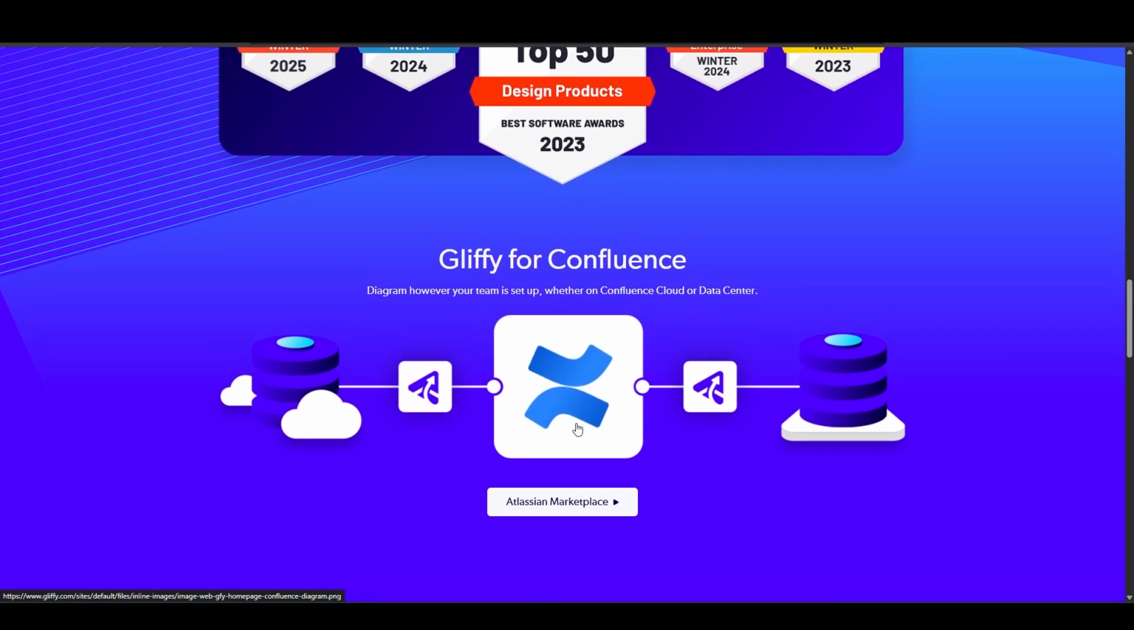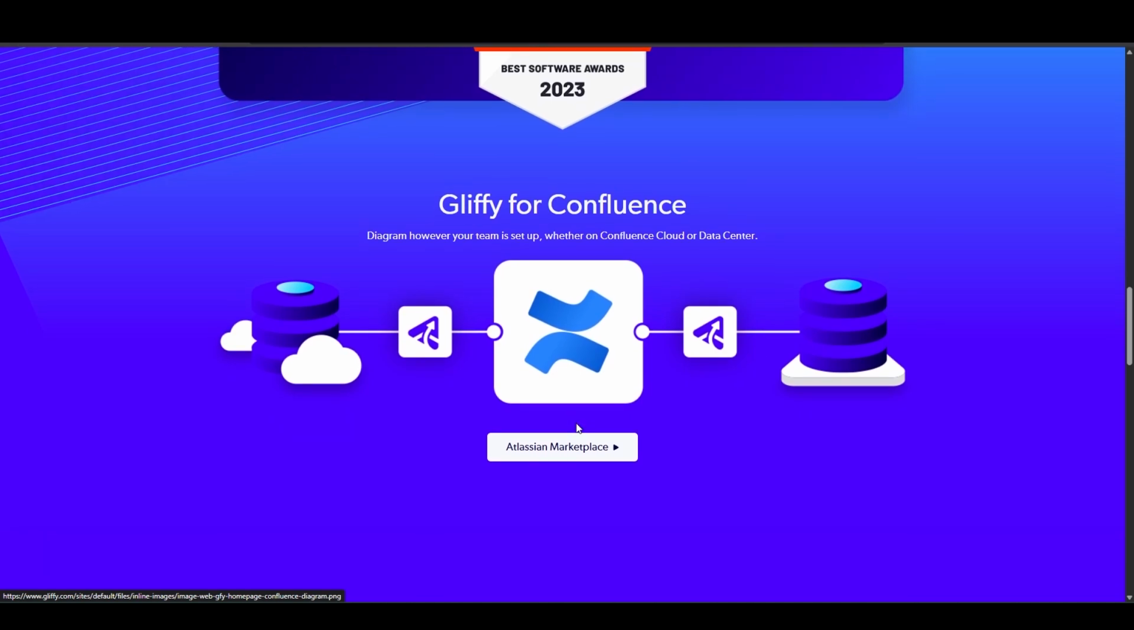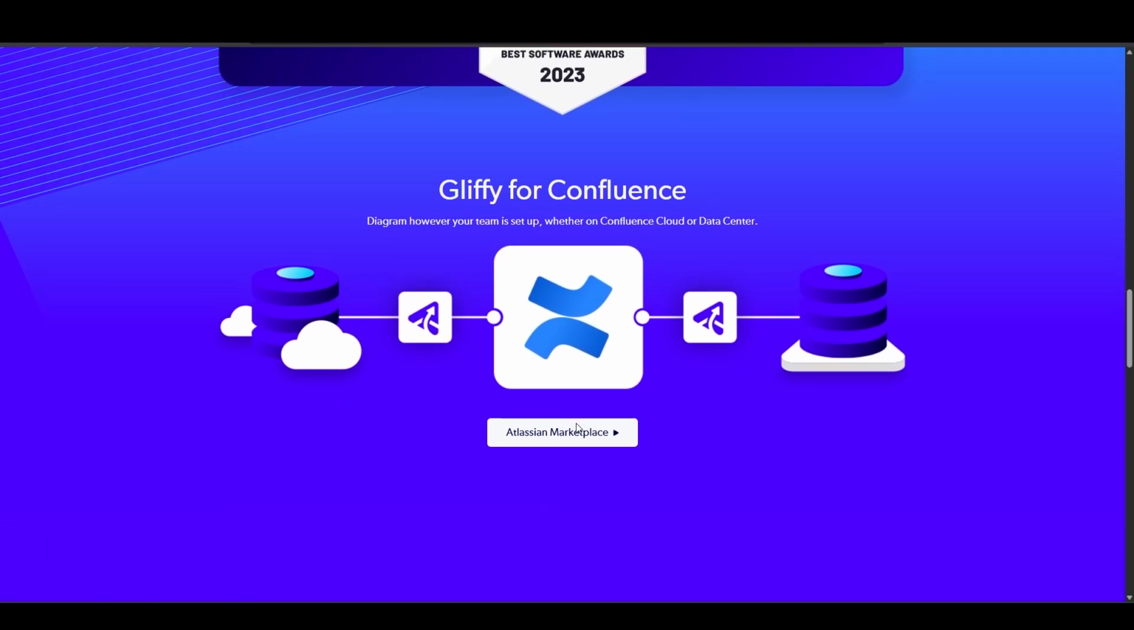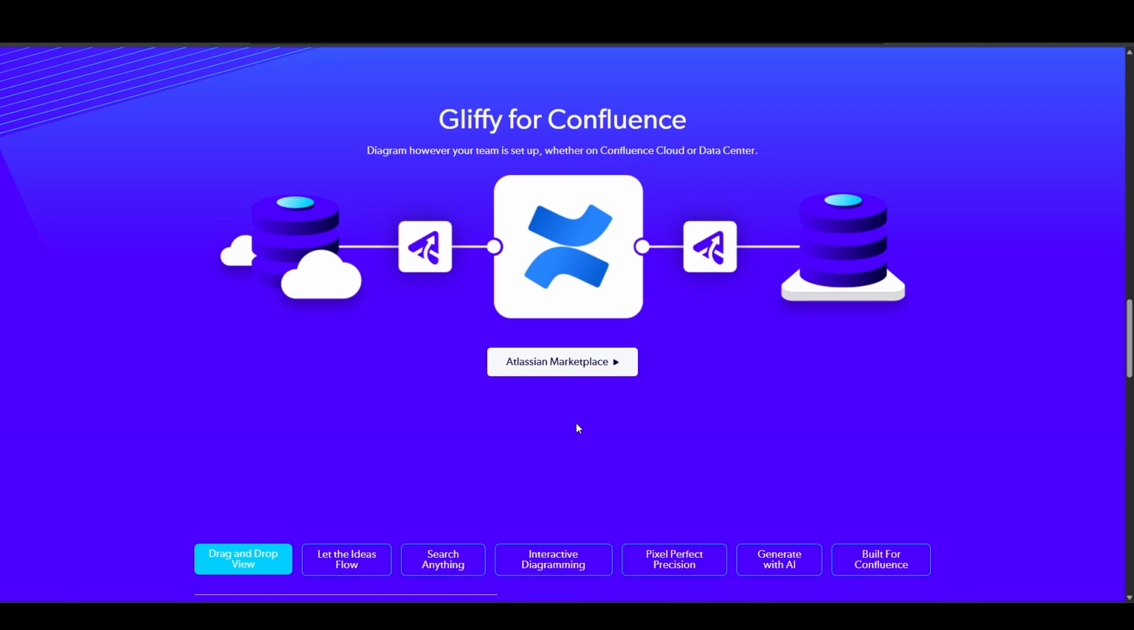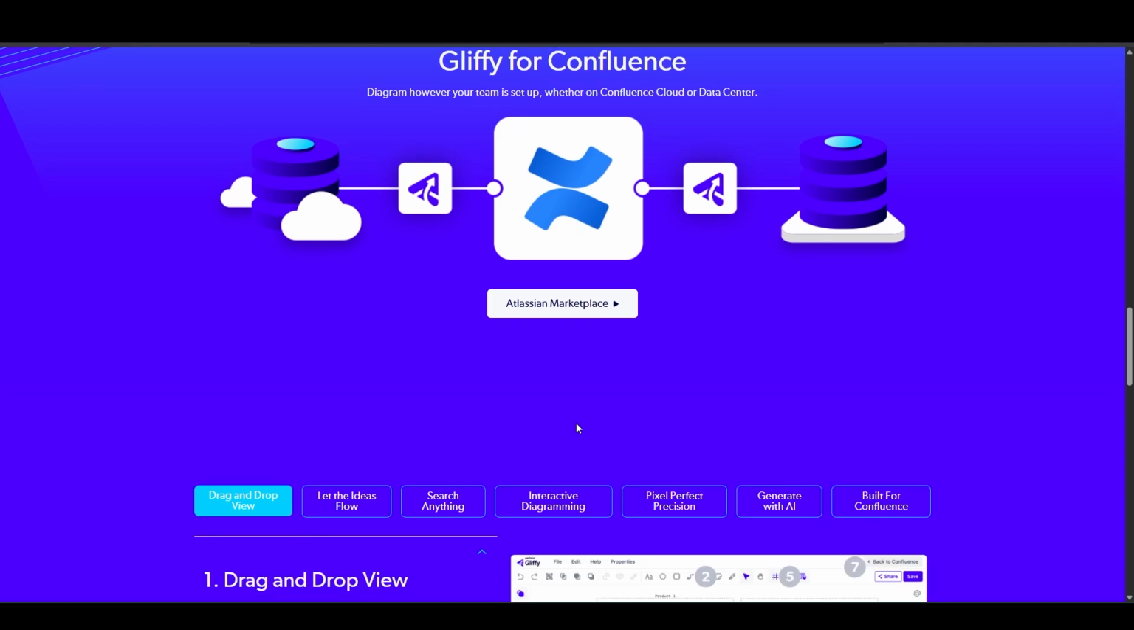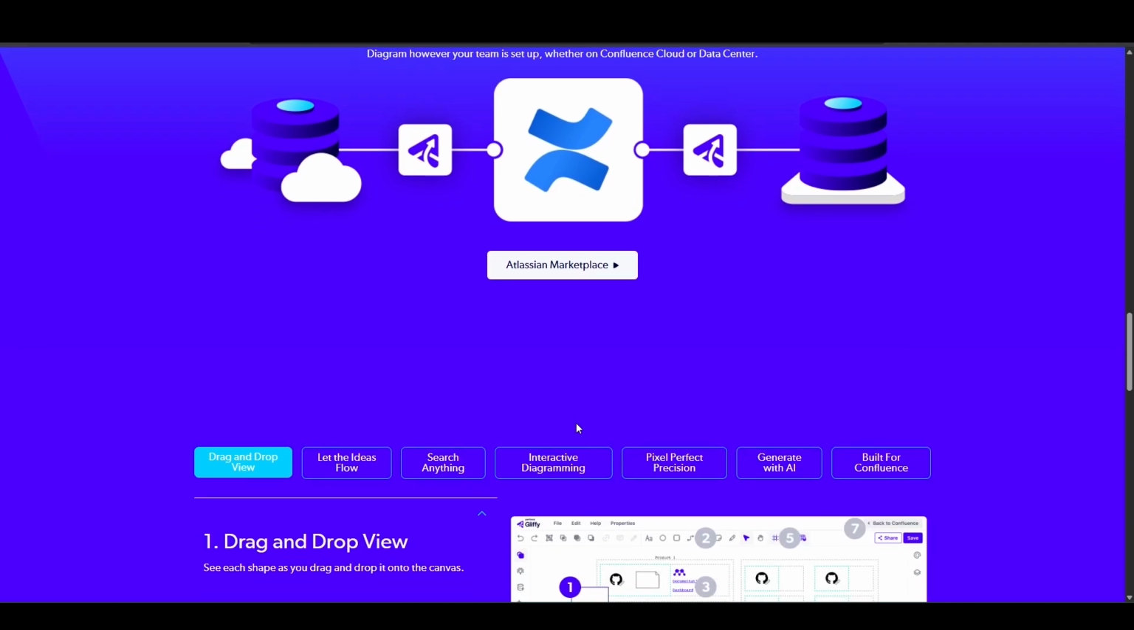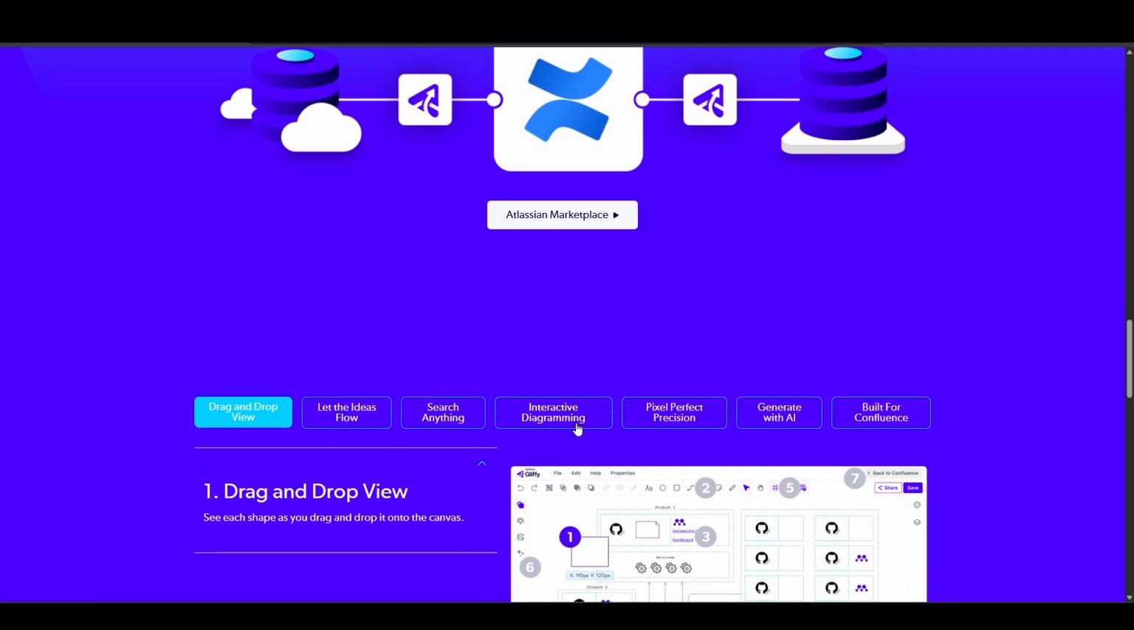Explore the dashboard to understand the key sections such as templates, diagrams, and team spaces. I recommend choosing a template that matches your needs. It will save you time and give you a great foundation to build upon.